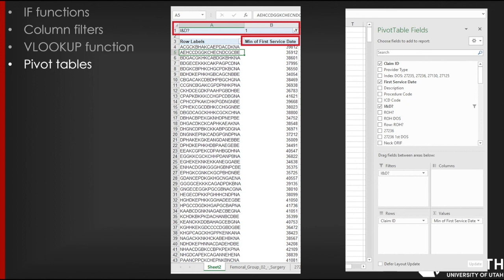So you see min of first service date is what shows up. That's just the default function that shows up. You can click on the arrow next to the min of first service date, and you can change that to sum, max, and a number of other functions.